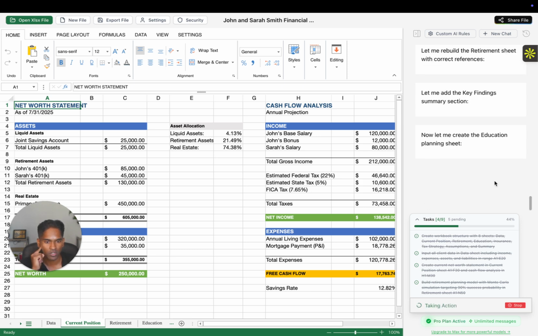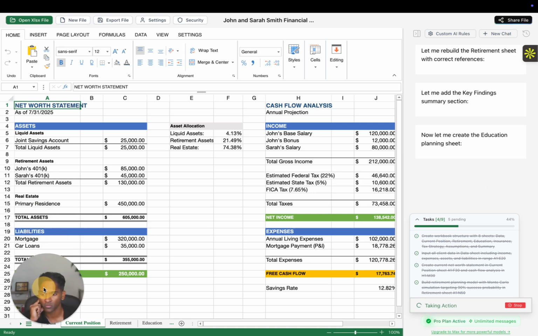Okay, now let me create the educational planning sheet. Just in case you're watching this, you're an advisor, this is going to be worth your time to look at me staring at a bunch of AI generated Excel sheets. This is totally going to be worth your while. So please hang on, and we'll just ram through the end.